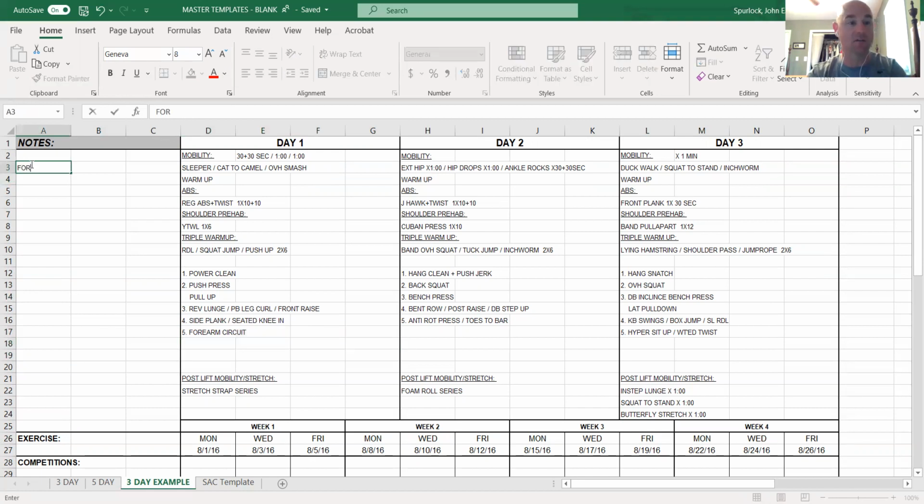In the notes section, you can write out forearm circuit and then just start typing out whatever it is. Maybe you wanted to do something with a band, and then you wanted to go to whatever. It could be a bunch of different movements. You just type that out, and that will remind you of what you are referring to with the forearm circuit. And it will also help whoever is helping you out with a team.